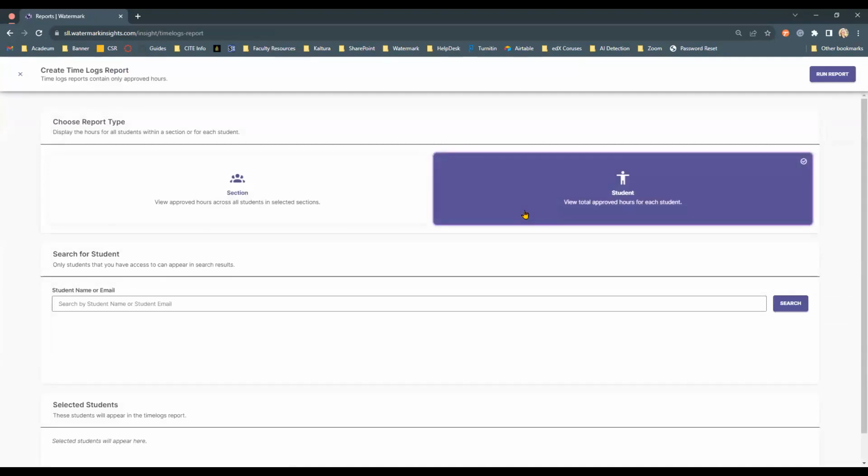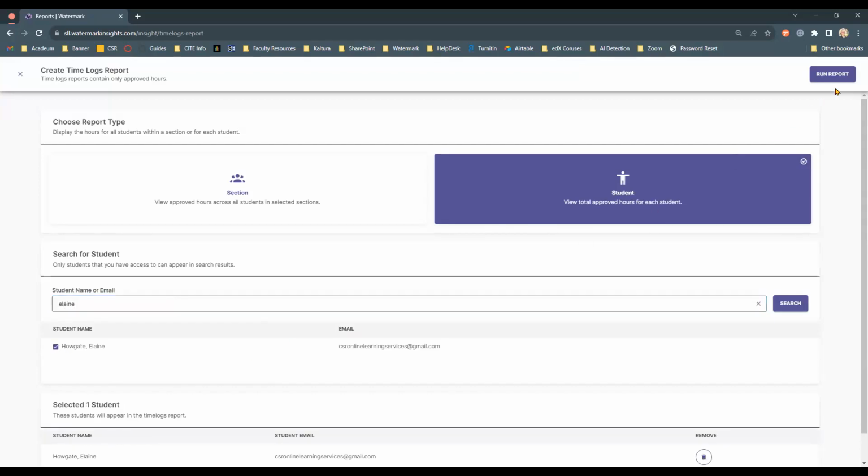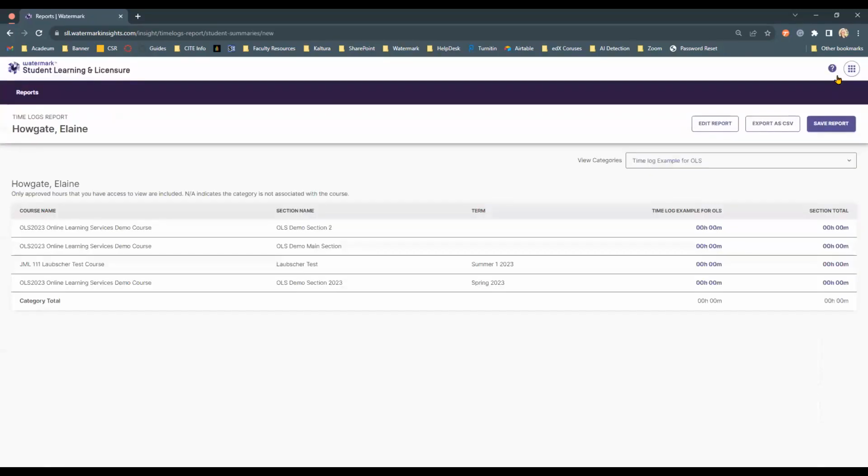For the student reports of time logs, you can see what time logs are pending for the student. Select the student option, search for them in the search bar, and then select Run. You can navigate between time log categories using the View Categories dropdown. In this course, there's only one time log category, but if there were multiple, you would see a list appear in this drop-down menu.